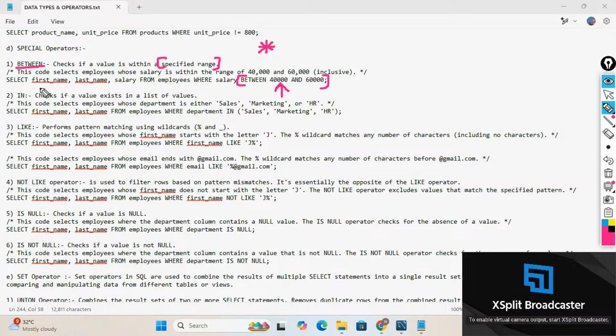Next to between we have the in operator. Let's continue, friends. The next operator under the special operators is the in operator. This in operator helps us to check whether a value exists in a list of values. So for between, you are providing a range, but for in, we provide a list.